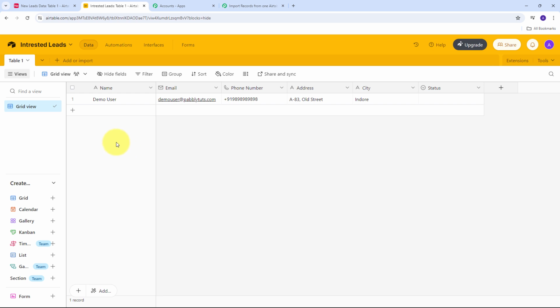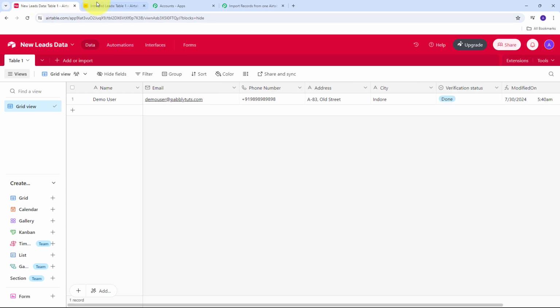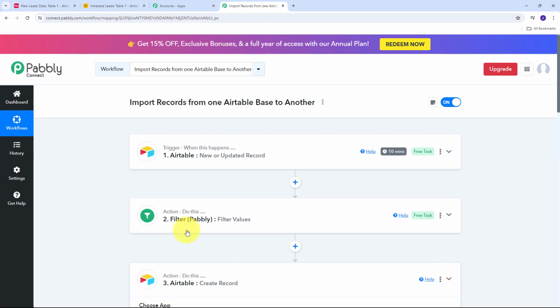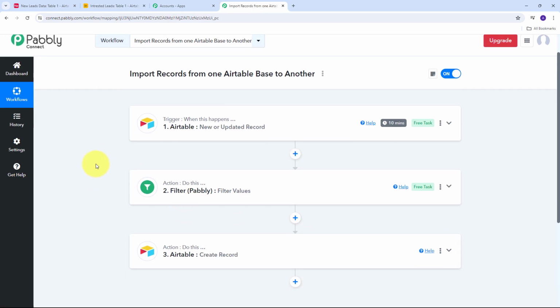So here I have successfully created this automation between these Airtable bases, and now I can automatically import data from one Airtable base to another. So I have successfully created this automation, so I'm going to take you back to Pabbly Connect. And here in Pabbly Connect, I have created this connection without any coding and programming skills to import records from one Airtable base to another.